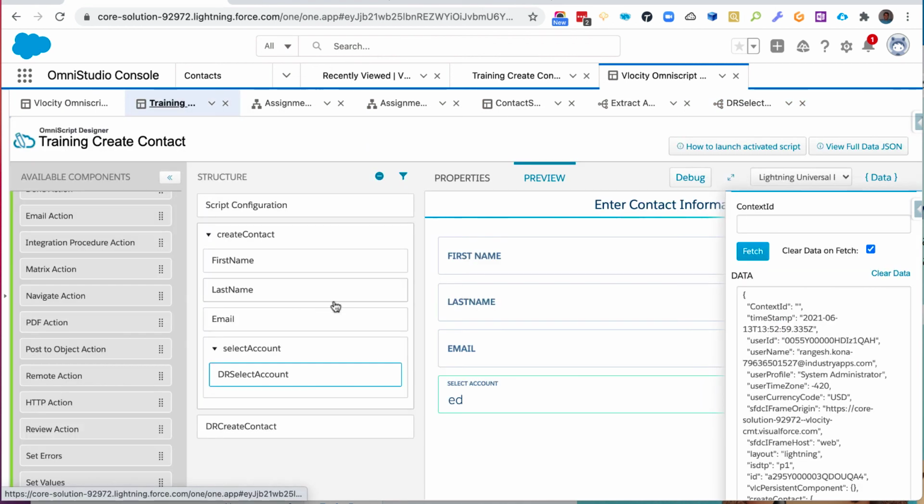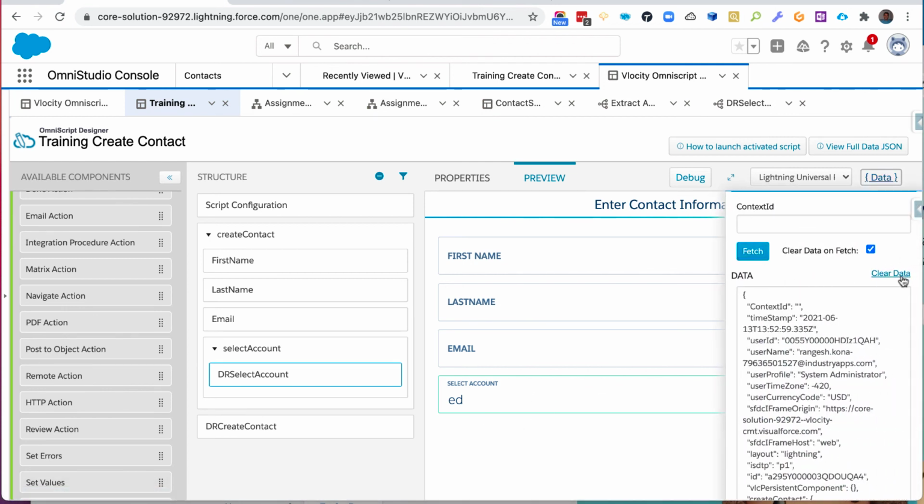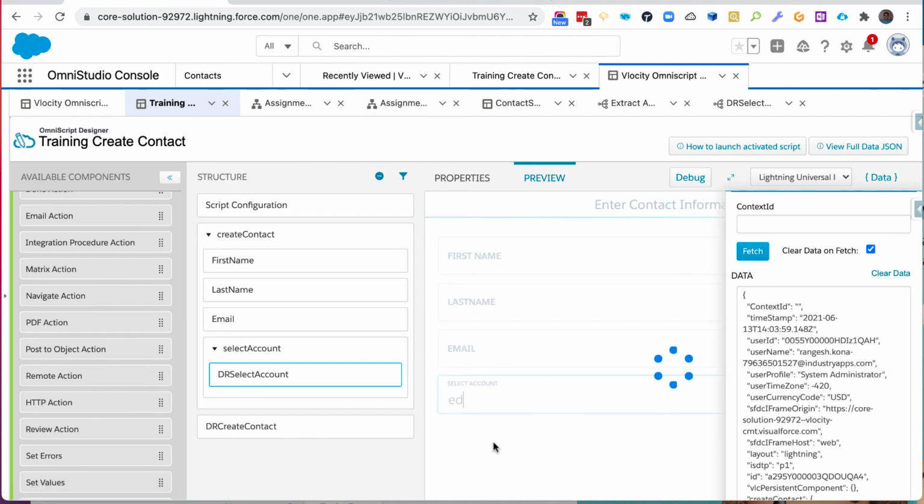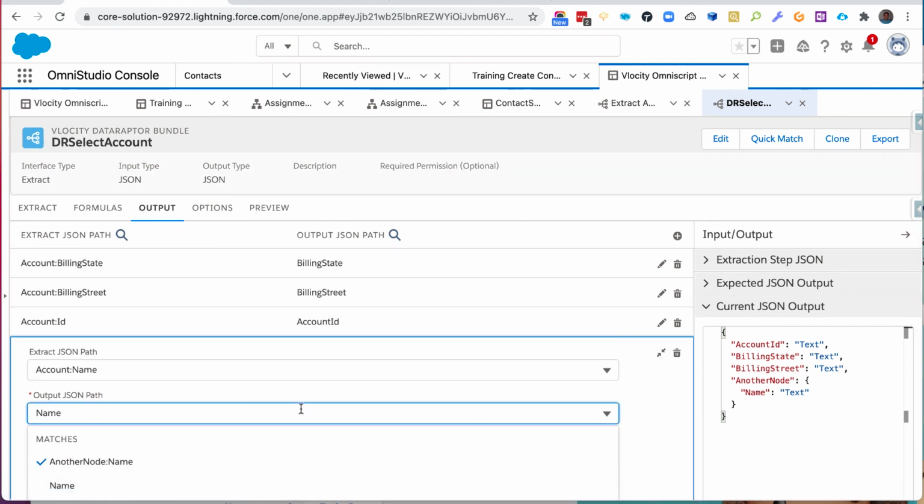Suppose I go to the type ahead block now and clear data, and if you type in, it's not going to work. So always remember it should be in the primary node. Make sure that it is in the primary node to make it work.